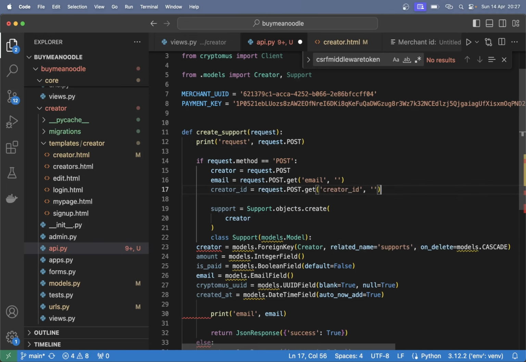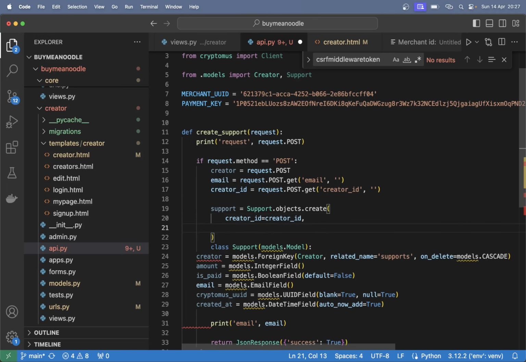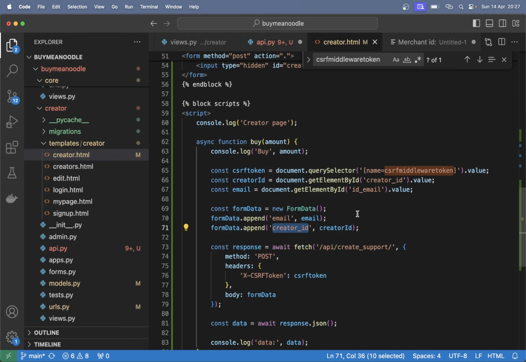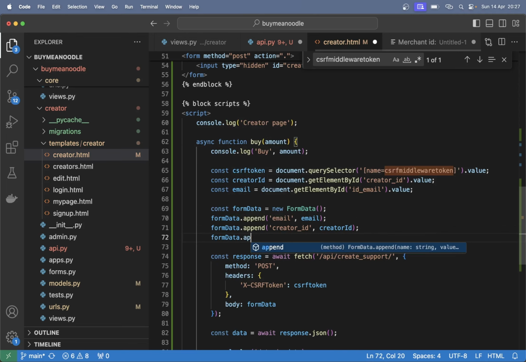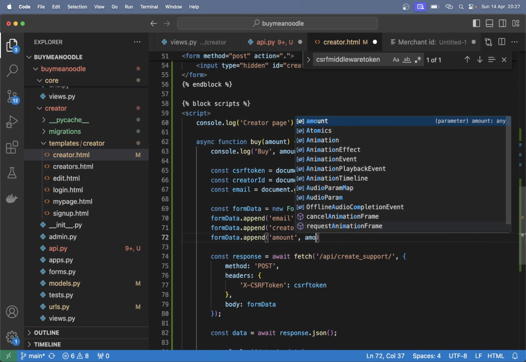Creator ID default is to empty. And then we can say creator ID equals that. We don't need to specify the object creator as long as we have the ID. And we need to specify the amount. So amount equals, so we need to send this in here as well. Form data dot append amount.